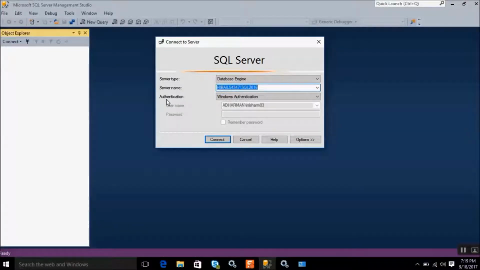And then the third option is authentication. Again, if you recall, I talked about two types of authentication. One was Windows authentication and the other one was mixed mode. We chose Windows authentication, so that means whoever is the admin of the Windows will be able to get into the SQL Server. So when this window comes up, all you need to do is click on Connect after you have verified all these details. So click on Connect and an error will pop up.